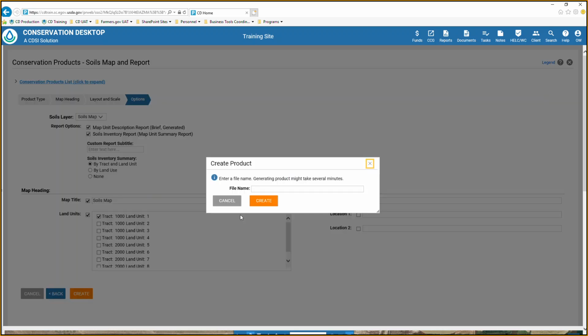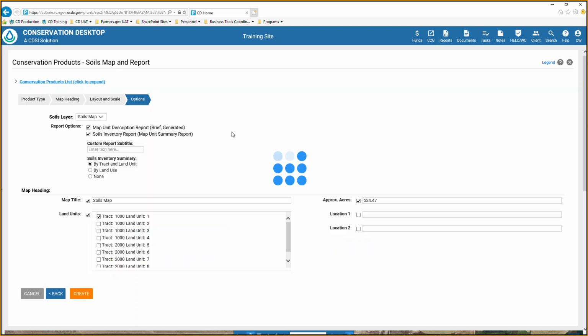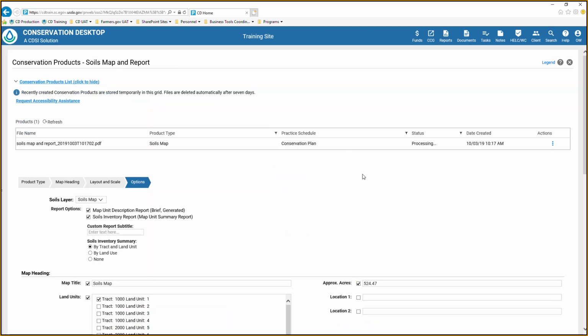And then the rest of this is basically just like the other conservation products area or products dialog. So hit report. I'll wait for that to process here for just a second, but yeah, the soils, I really think that'll be nice. Turning on and off those soils layers will be good.